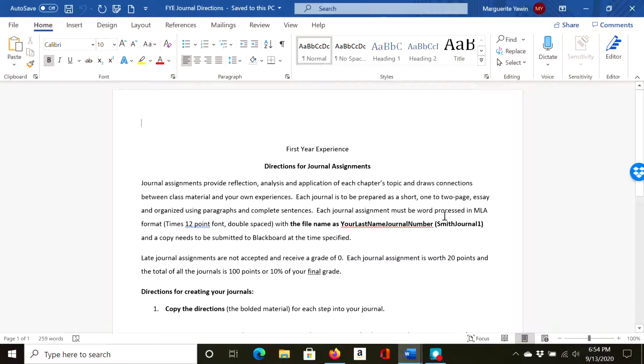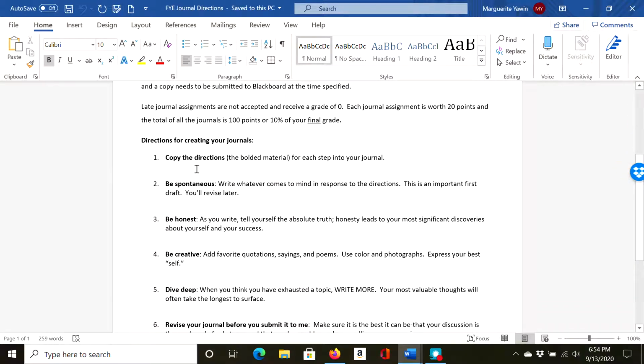Each assignment must be word processed in MLA format, which is Times 12-point font, double spaced, with the file name as your last name and the journal number. For example, if your last name was Smith, it would be Smith Journal 1. And a copy needs to be submitted to Blackboard. What you have to do is copy the directions, only the thing that I have bolded for each step, in your journal. And then these 2 through 5 are suggestions on how you can write a good journal.